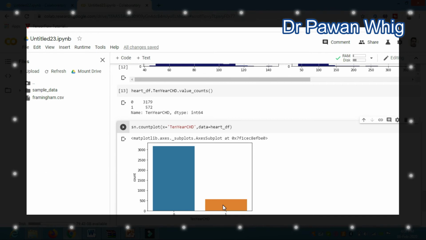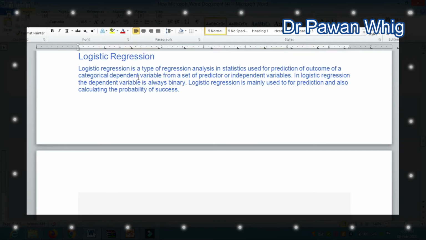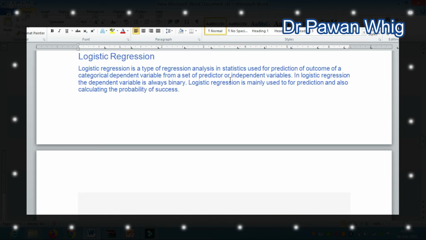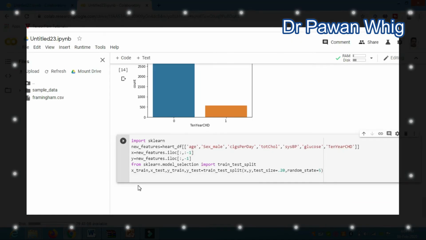So we'll move forward. Logistic regression is a type of regression analysis in statistics used for prediction of outcomes of a categorical dependent variable from a set of predictor or independent variables. In logistic regression, the dependent variable is always binary. Logistic regression is mainly used for prediction and also for calculating the probability of success. What it means, I already told you. Logistic regression is basically used for classification, classifying the data into two sets, 0 and 1, meaning people suffering from cardiovascular heart disease or not.